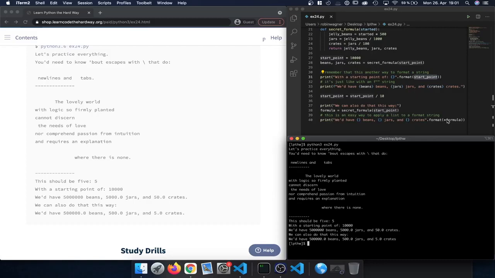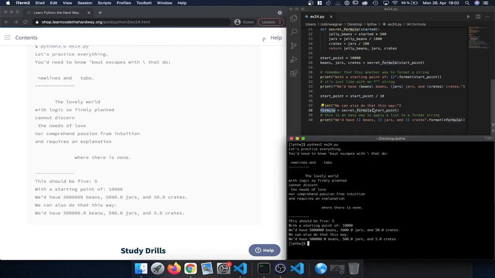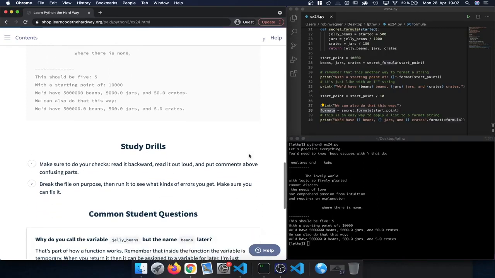And in our case here, we actually pass in a list because we created that formula list variable, and we passed in start point. We got back from calling secret formula those 3 different variables, which are then stored in formula, and we pass formula to our print statement. So that's the last line we have here. Quite a long script, but it includes many of the concepts that we learned about in the previous exercises.